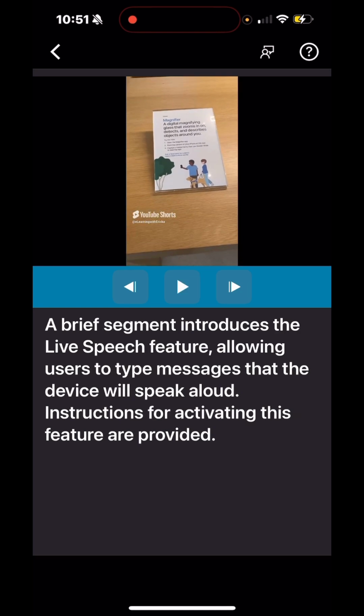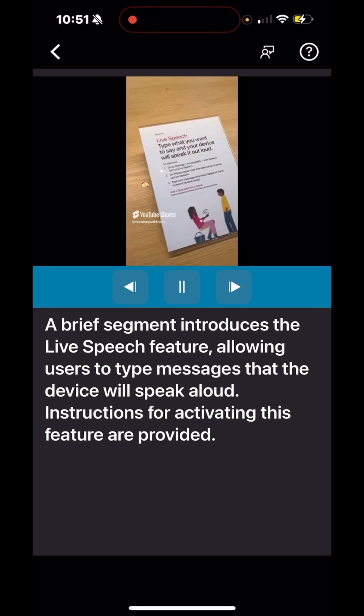A brief segment introduces the live speech feature, allowing users to type messages that the device will speak aloud. Instructions for activating this feature are provided. This is the phone right here, right?